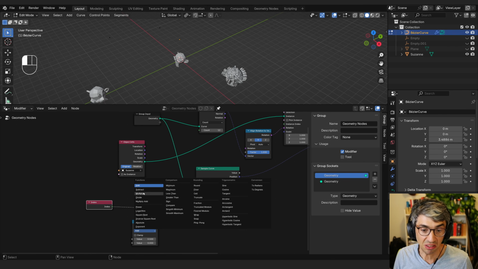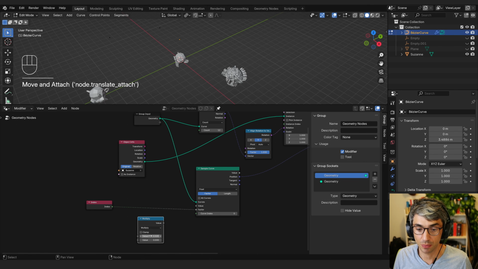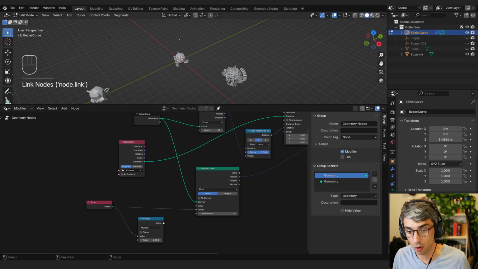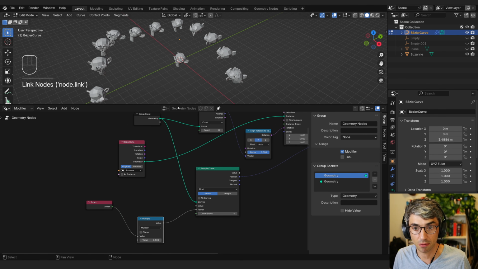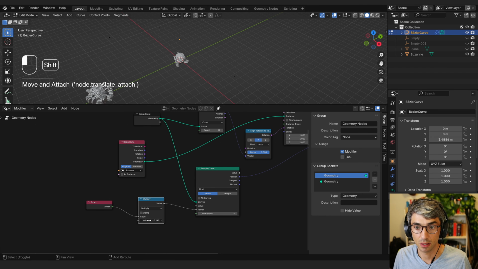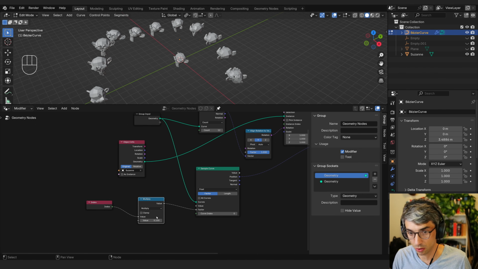So what we can do is scale this. We could say multiply, and let's bring this value down to 0.1. Now I can plug that into the factor. Now you can see we're starting to get a better distribution. Things move along, which is looking cool.